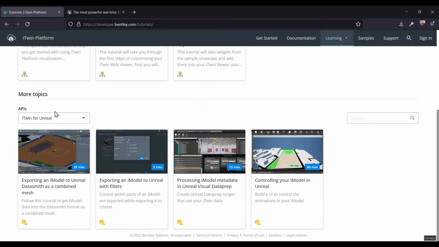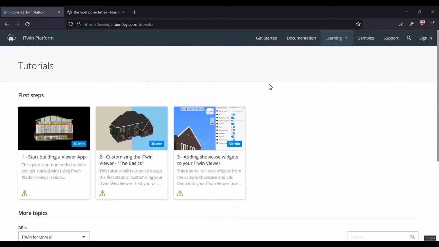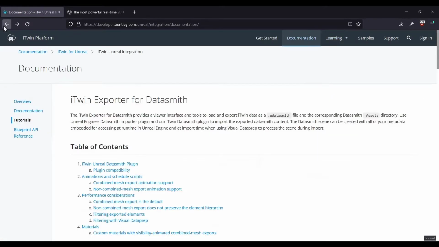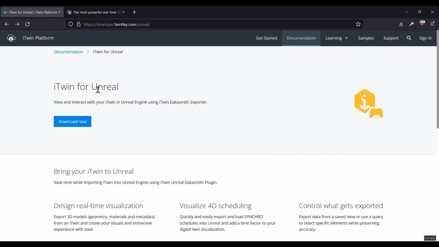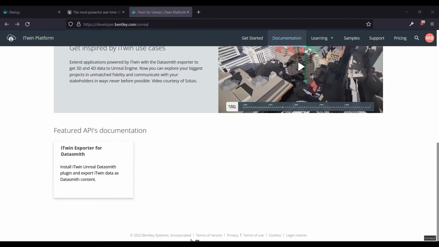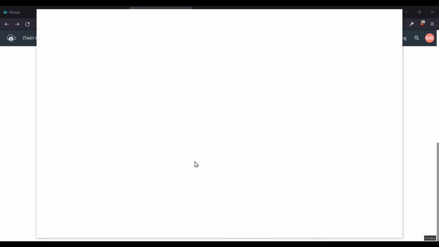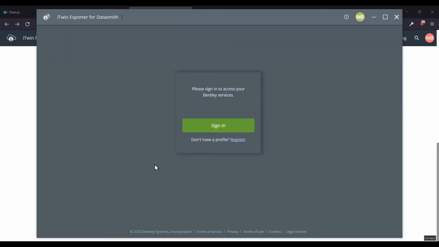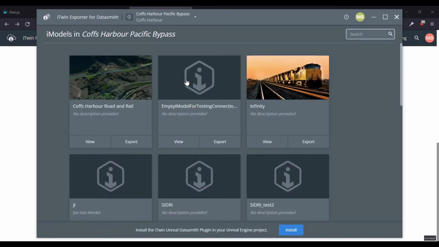But we're going to get started getting our iModel into Unreal by opening the exporter, which you must have downloaded back at the /Unreal page. Over here. Let's open it up. So we come to the sign in page. If you haven't signed in yet, if this is your first time installing it, then you will have a new tab in your browser open. If you can't find it, it automatically opens, so look for it.